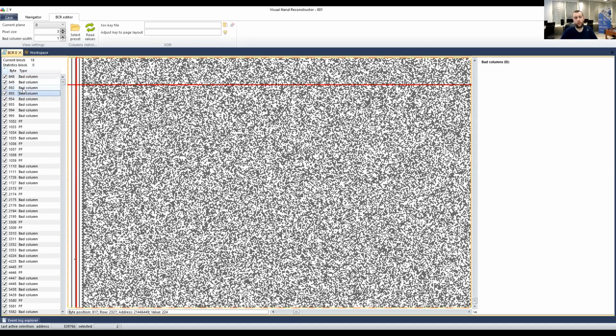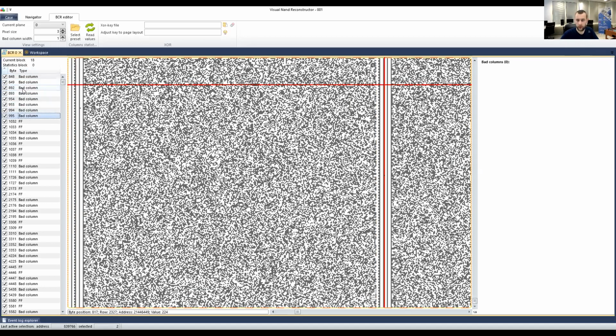So this is how bad columns look in this case. They look like a double byte, whitish, double byte, darkish vertical lines over the white space. That's how it looks. All right, let's go further to another bad column and down to some FFs. This is also a bad column, and this one as well. There's a first byte of the bad column and there's a second byte of the bad column.